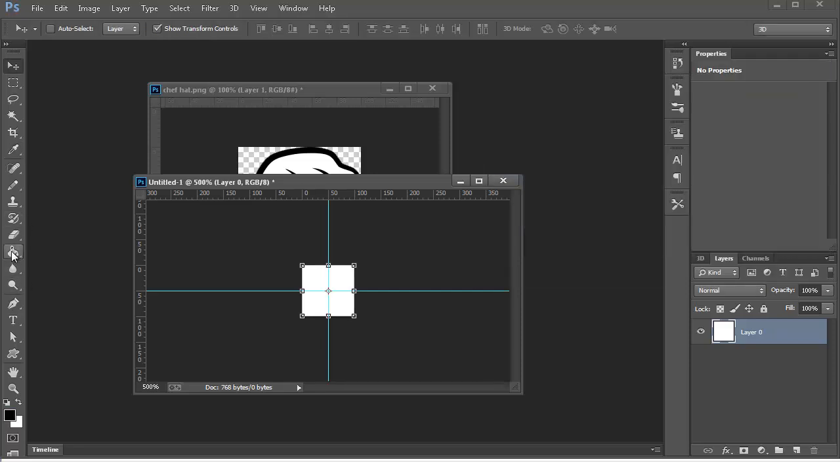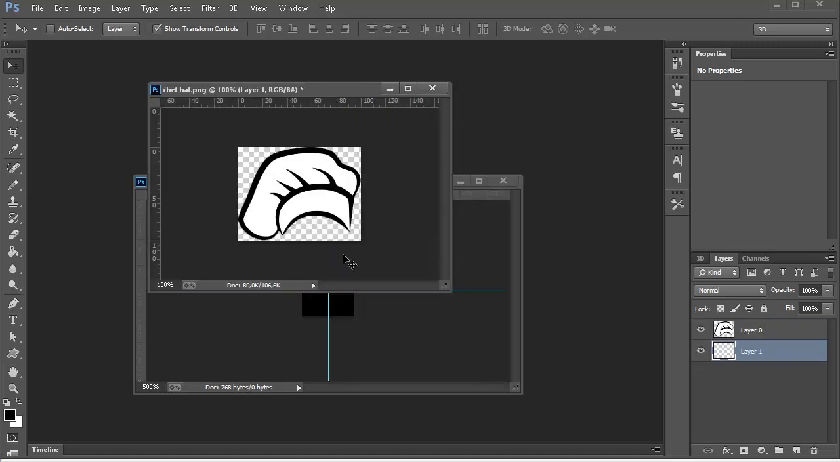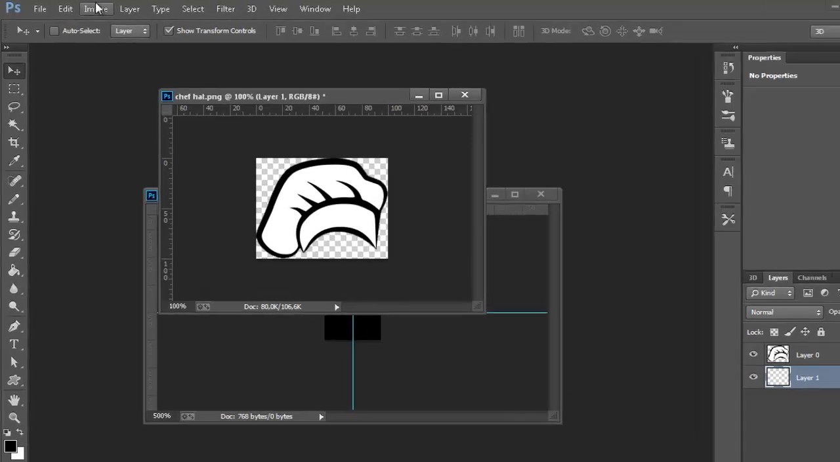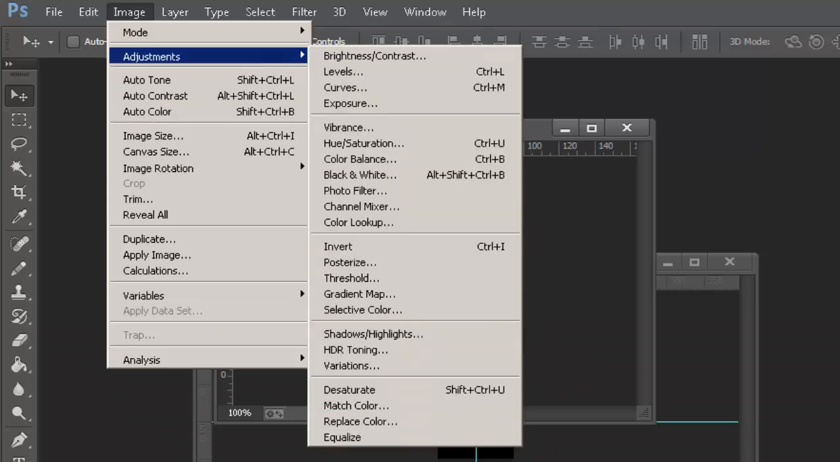Now I'm going to select a small bucket, and as I said, the bucket allows you to fill a section that you want with a specific color, and I'm going to make it black. Now I'm getting back to my other image, and I have two windows. These are two separate images, and now I'm going to go to Image over here because I want to reduce the hat so it can adjust over here.